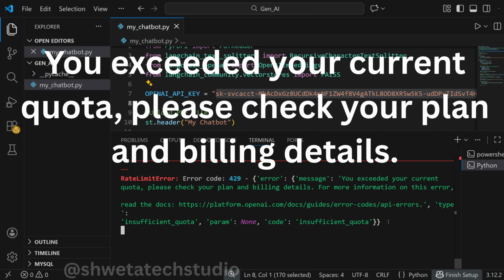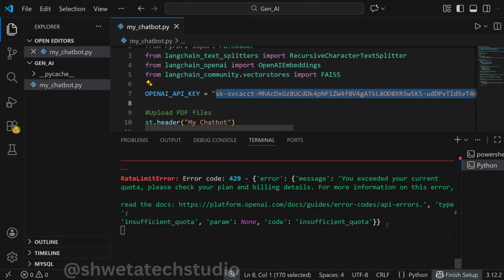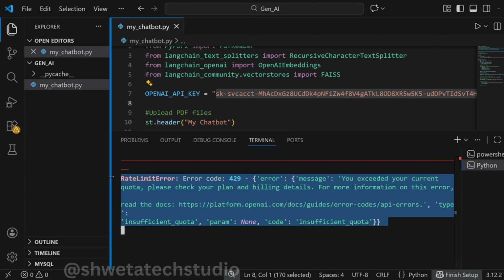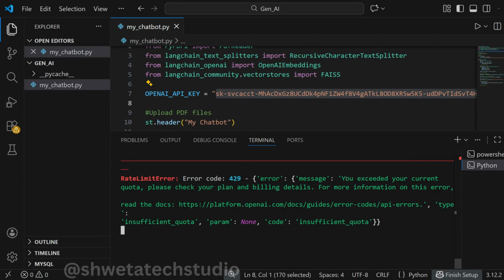So, let's get started. I faced this issue when I was working with the OpenAI API key. This issue tells us that you have exceeded your current quota. That means the API key we were using has exhausted the quota given in your account. There are two ways to resolve this issue. One is a permanent and paid way. Another is a temporary way, but it's free.